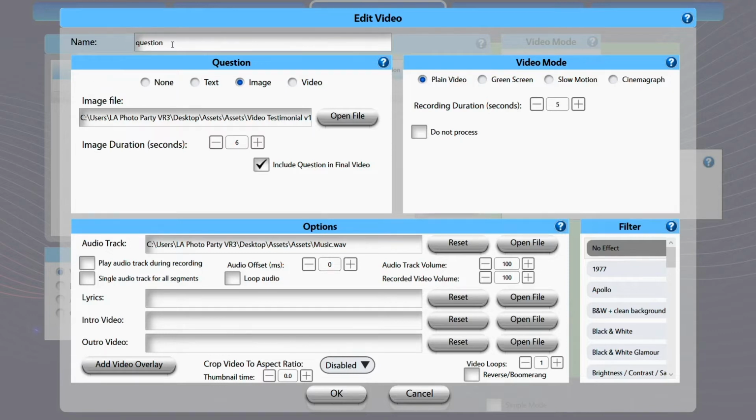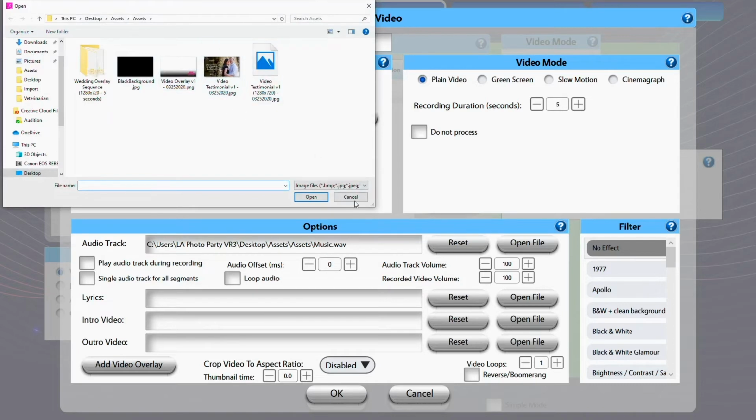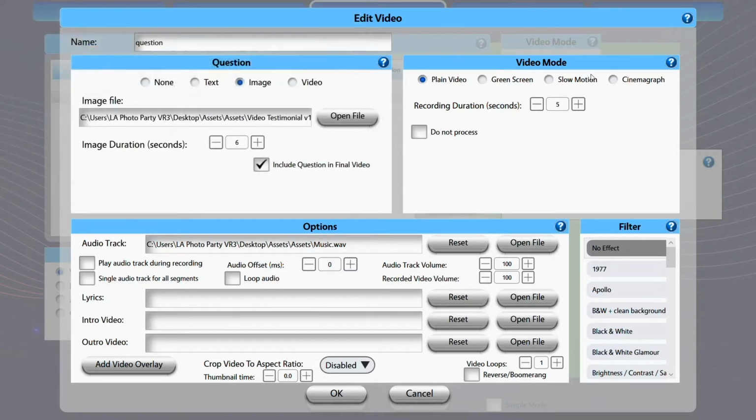So we went to question. We told it we want an image as a question. We found the image file saved on our computer. This image file you would create via video or via Photoshop for an image. You set the recording duration. If you have music that you have permission to use, you can add the audio track here.